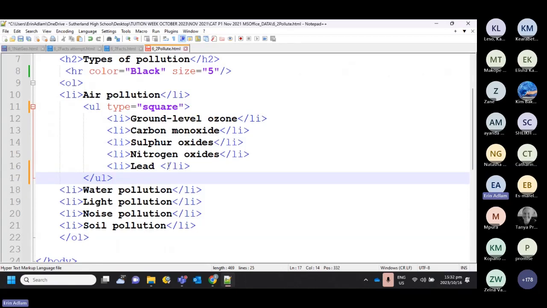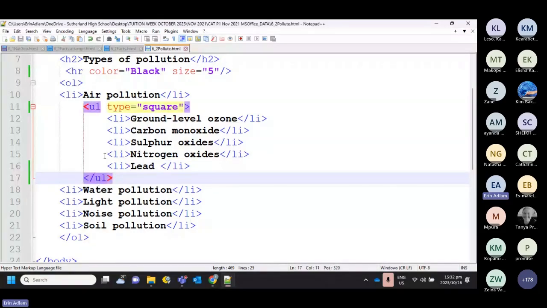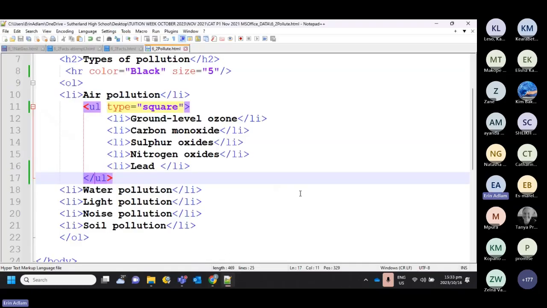Okay, so I'll leave that on there. Let's quickly save it. I'll leave that there for you to have a look at. We inserted the UL type square and the LI in front of lead. And we closed then our unordered list so that it can jump back to the ordered list. Those are the 3 things we changed there. And let's have a look. There we have our multi-level list. I'll show you the code again.